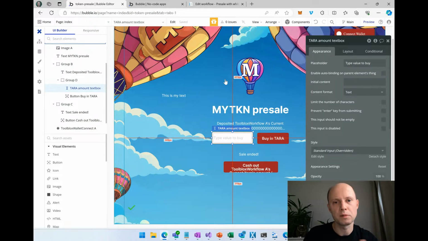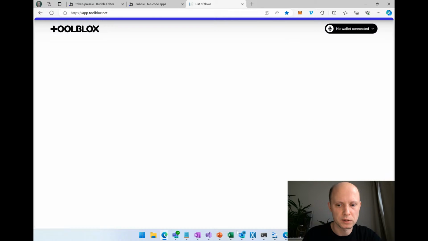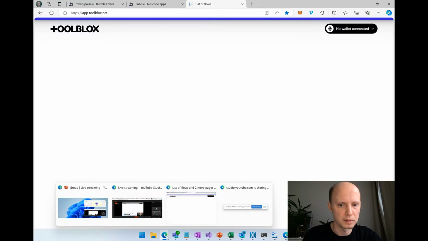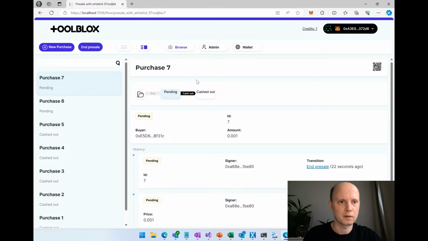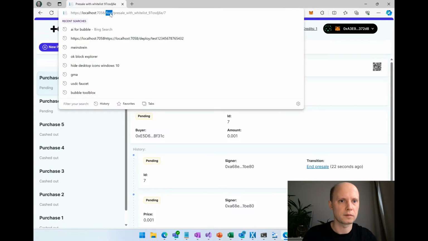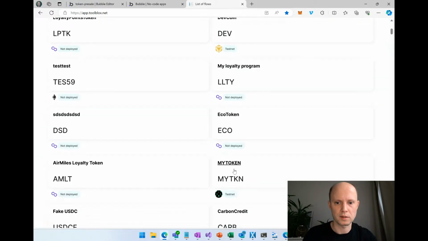So what we did here was that we created a smart contract. Actually, I didn't show one step before. So you have a smart contract, right? That actually organizes the pre-sale, right? But where's the token? Where's my token? Well, actually, it is here. I think I need to open the admin interface first. Just a second. Okay. Sorry. So it's here. It's this one, my token.